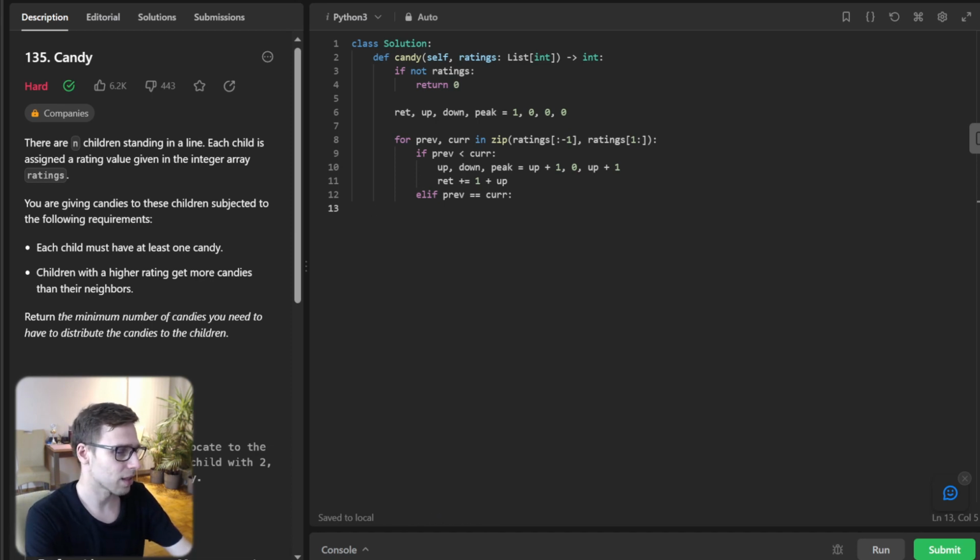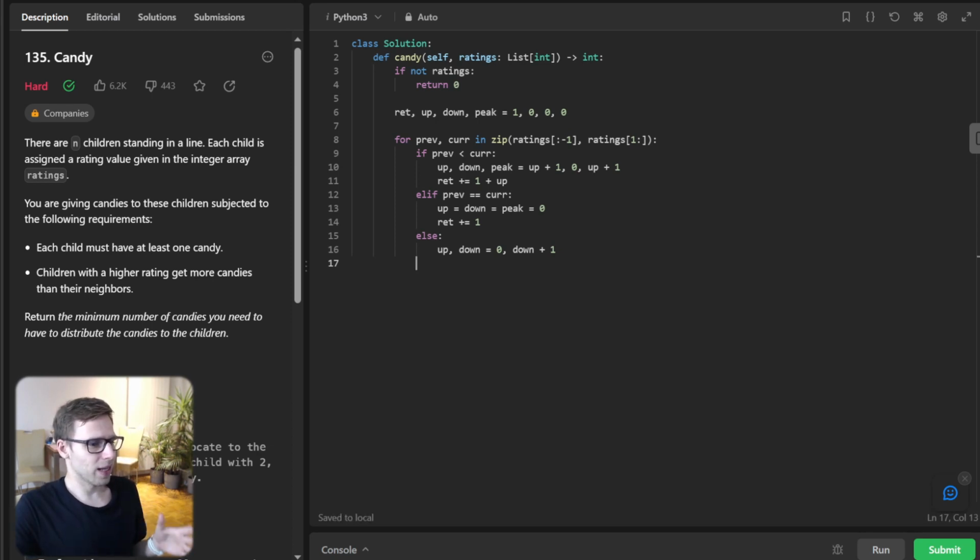So now, elif previous equals current: up, down, peak equals 0, and ret plus equals 1. And else, up equals 0 and down plus equals 1. So let's go through the next condition. If the current rating equals the previous rating, we reset up, down, and peak to 0, and the child with equal rating will get 1 candy, so we simply increment ret by 1. So now the else statement.